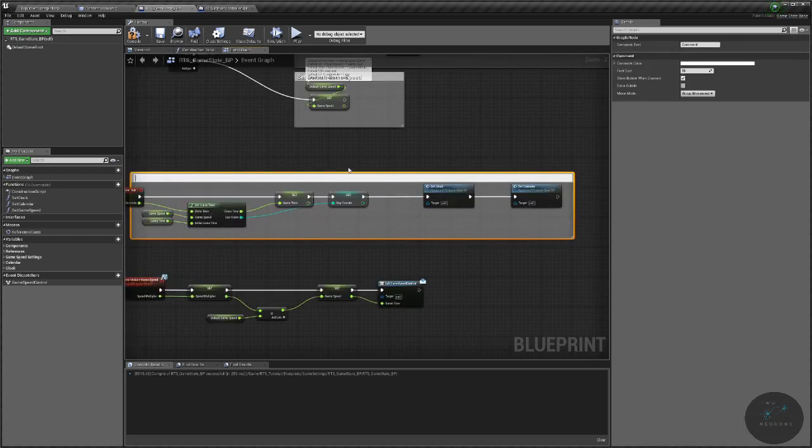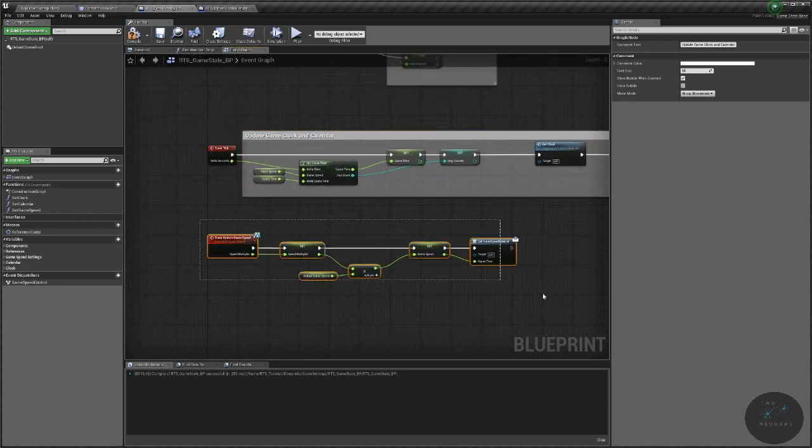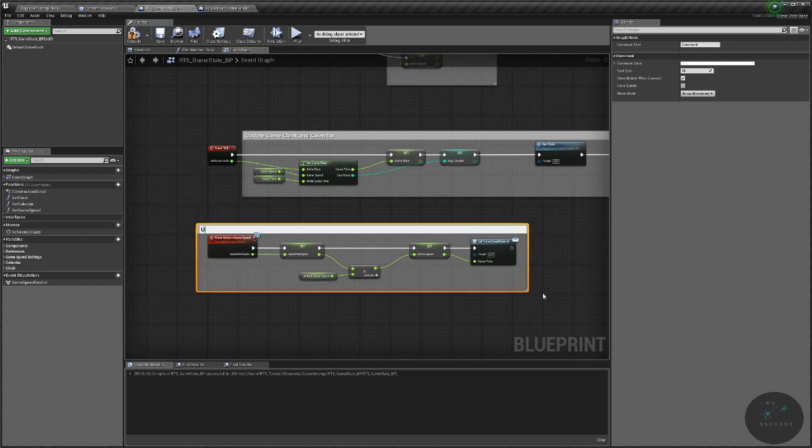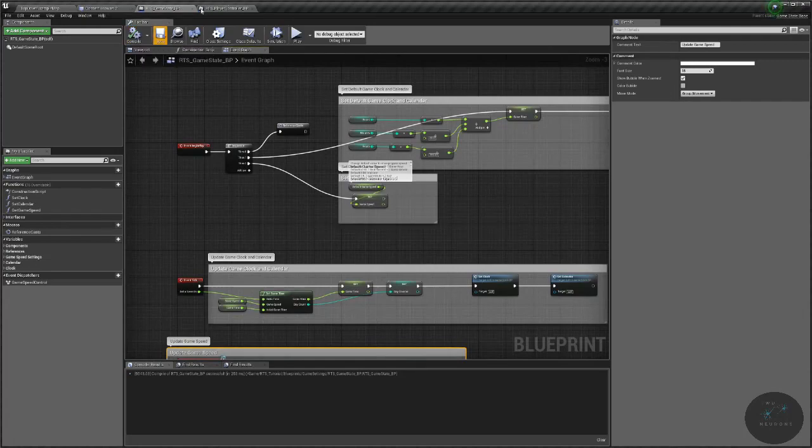as update game clock and calendar. Drag it out a tiny bit. And then this one I'm going to comment out as update game speed. Compile and save all that, close it out.